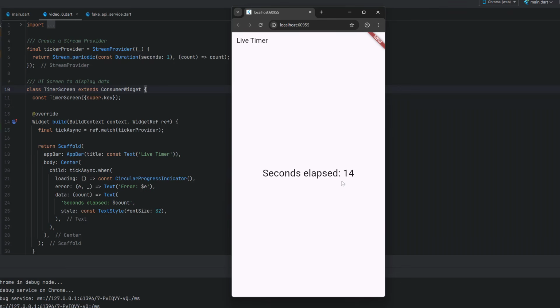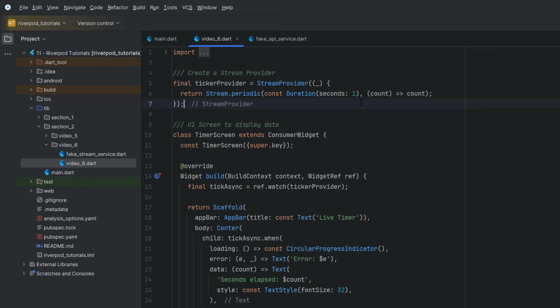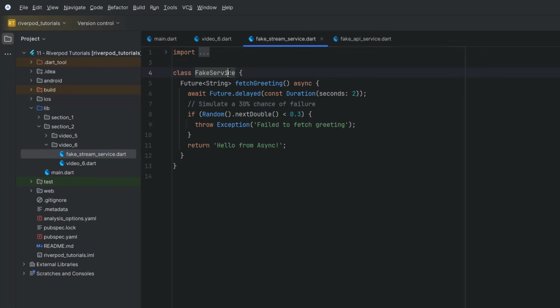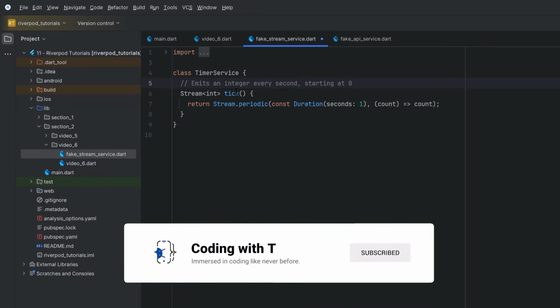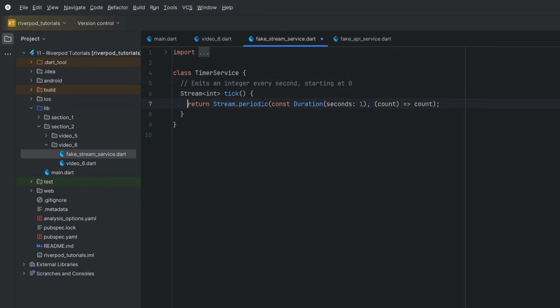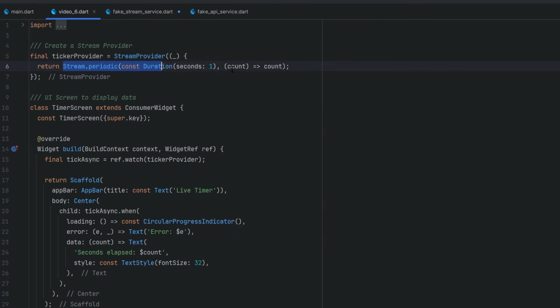So the stream is going on, and if we head over here, if you remember the previous tutorial, we created a separate class like fake API service. Same like that, I have fake stream service. So let's change it to the timer service. This time I have only one function, which is a tick function, and I am returning the same logic from this function. And now we are not going to return this as it is from here.